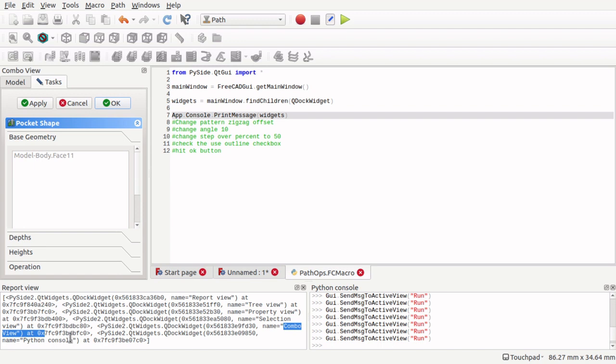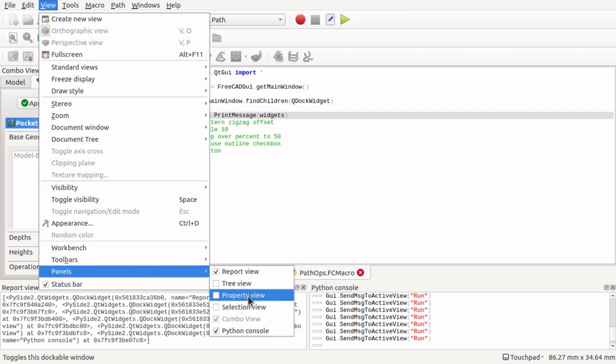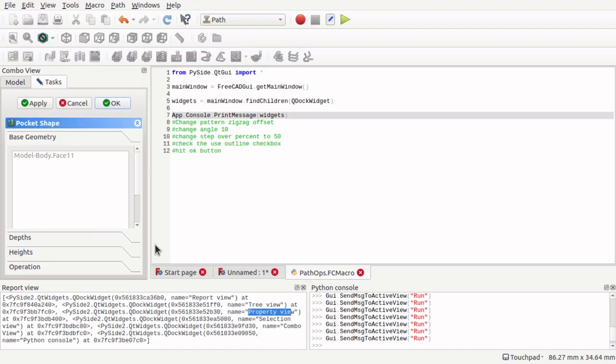We've got the Python console, a combo view, the property view and the tree view, which are not displayed on screen, but you can find those in the panels. Those aren't visible; these all probably have a property called is visible that shows whether they're visible or not, but they're still sitting in the GUI. So that's great. From that, I actually want the combo view because I want to access it.